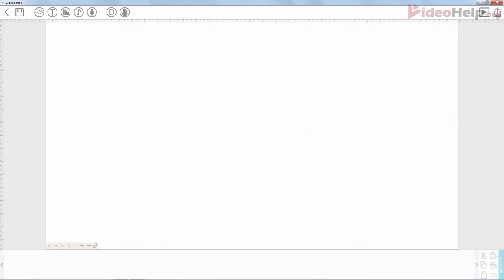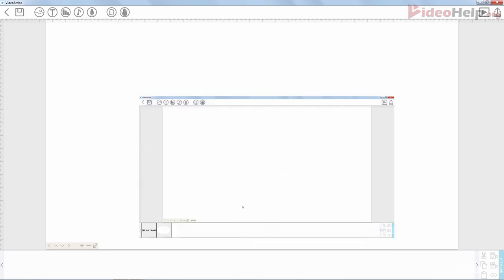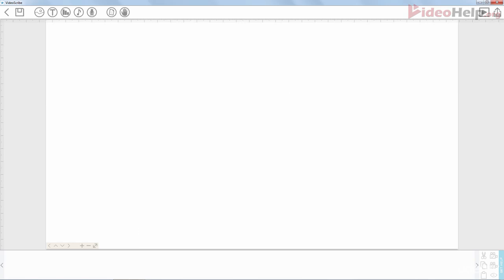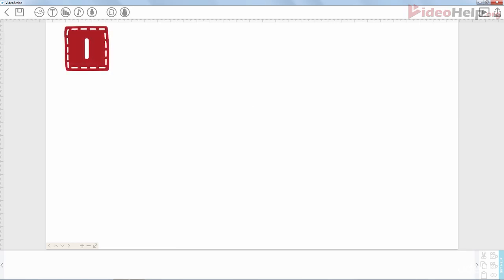Videoscribe is quite the beast of a program. The way the canvas and camera works is very different from your average video creation software. To help you acclimate into this new system, here are 5 essential tips that you should know or follow when working in Videoscribe. Number 1.